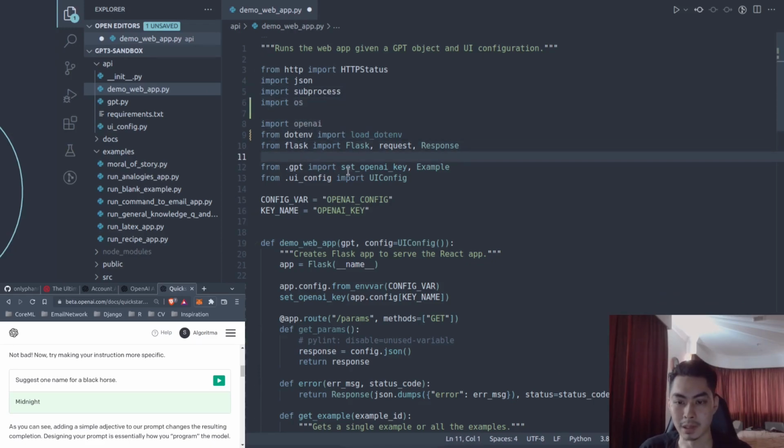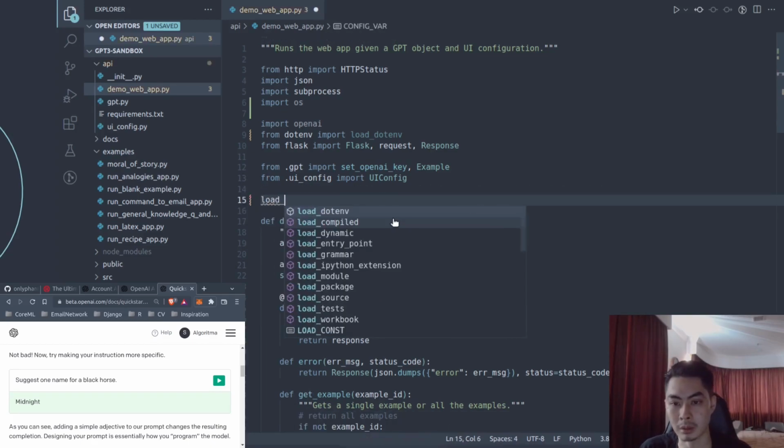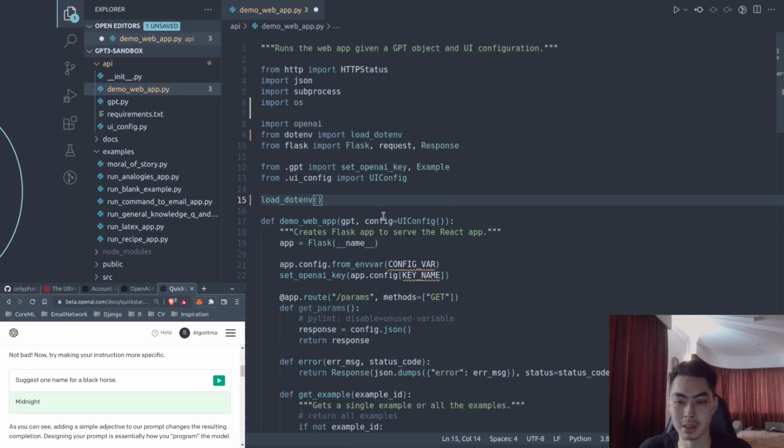And then you have the GPT. This is the set OpenAI API key example. Okay, that's okay. But we're not gonna have these two. Instead, we're gonna say load_dotenv. So what this is gonna do is bring in any environment variables that we specify in our .env.